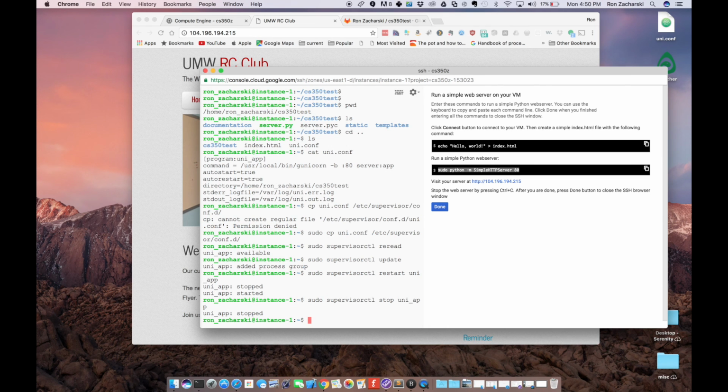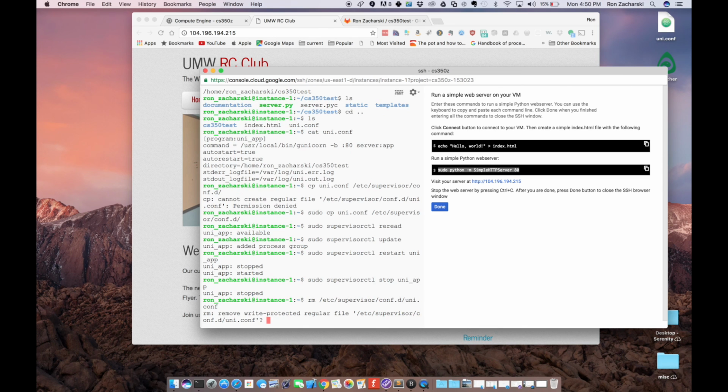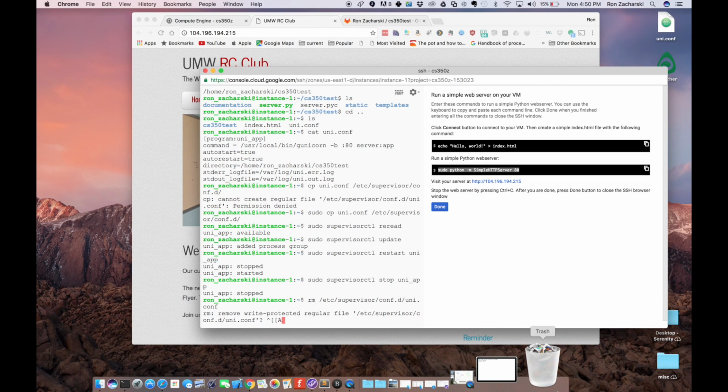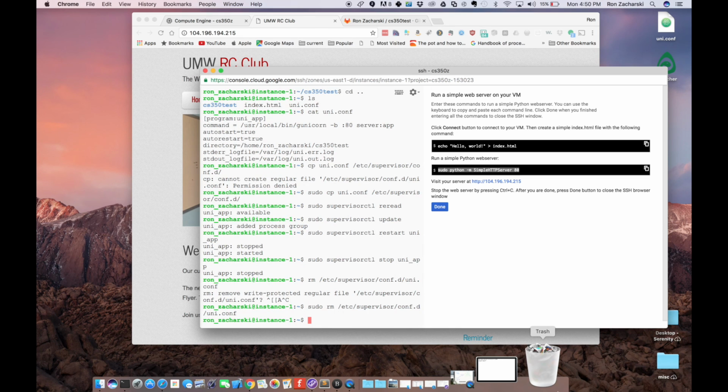just delete it from where I have it. Remove, etc. supervisor conf.d, and then it was called unit. So if I delete that, oh shoot, sorry, my error. That's protected, and I highlighted the trash. That's good. So there, it's deleted. So if I rerun that supervisor, it won't start that file automatically.